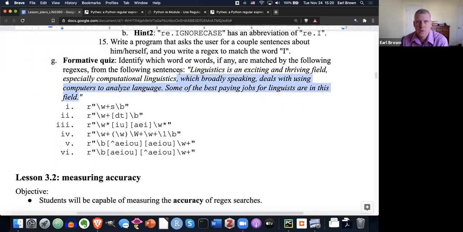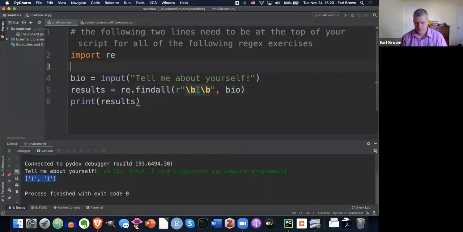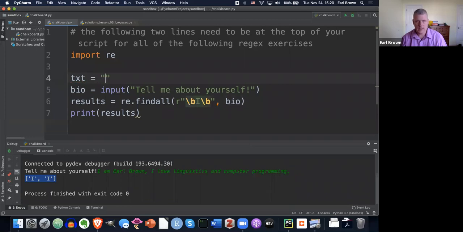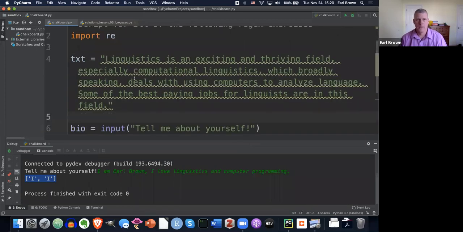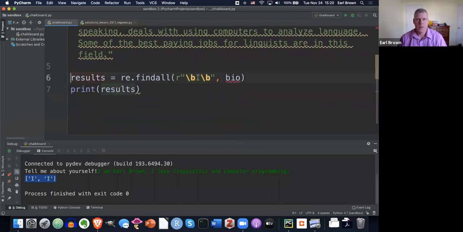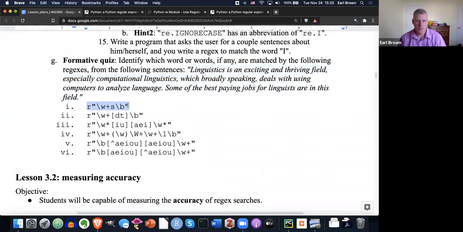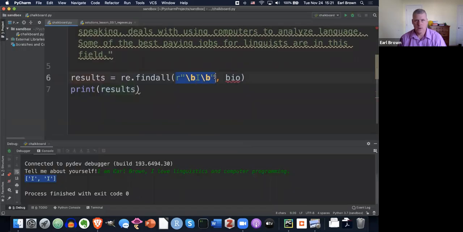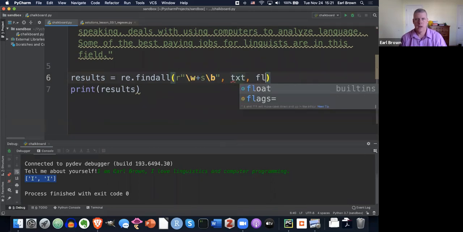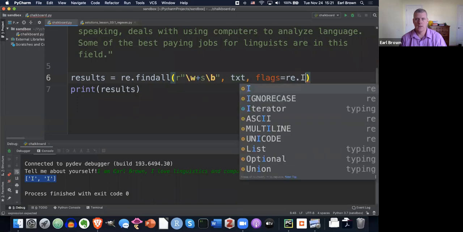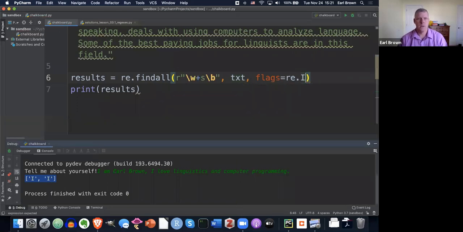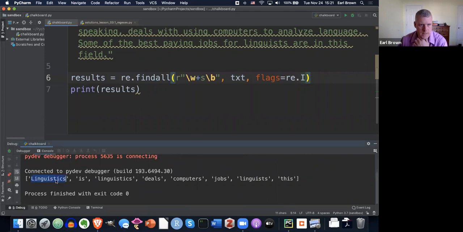Let me throw this text into a Python script real quick. I'll copy that over to here and put it in a variable called txt. Then let me grab this regex itself, copy the whole regex, bring it over here and put it right on top of that one. Change this to txt. I am going to put the flag in to ignore case, case insensitive. I'm going to run this script. And we get linguistics, is, linguistics, deals, computers, etc. All these words end in S, as we thought.